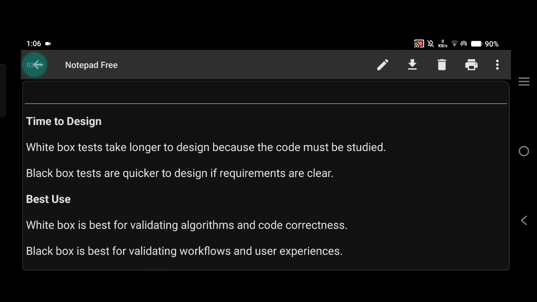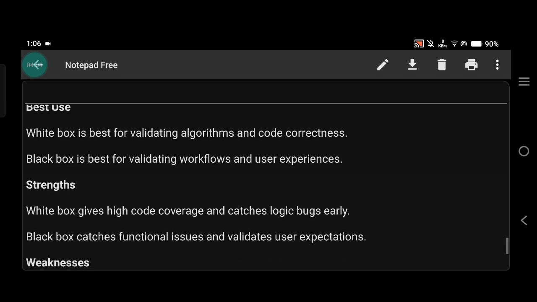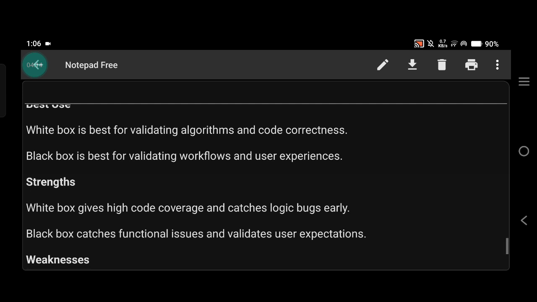Time to design. White box tests take longer to design because the code must be studied. Black box tests are quicker to design if requirements are clear. Best use. White box is best for validating algorithms and code correctness. On the other hand, black box is best for validating workflows and user experience.